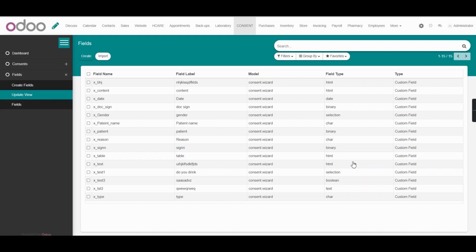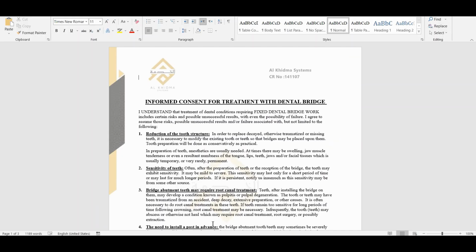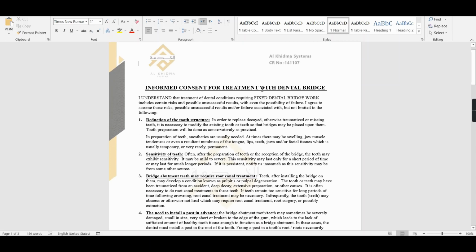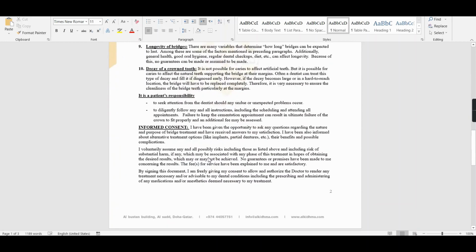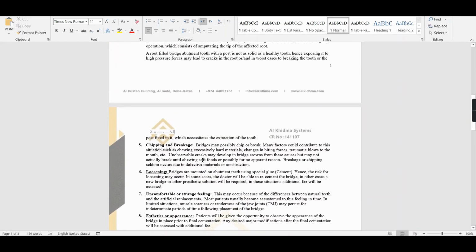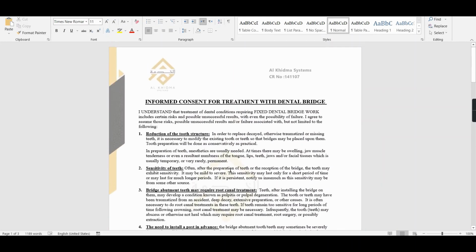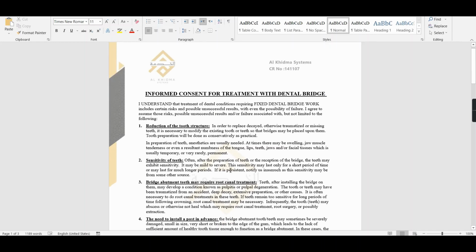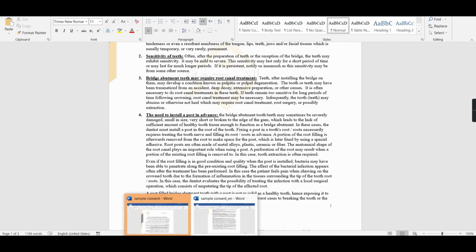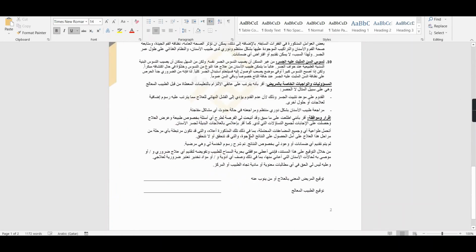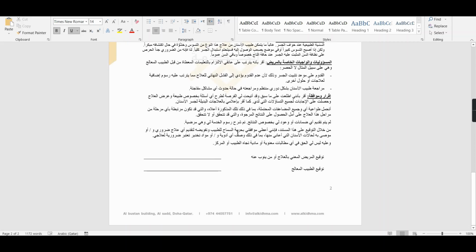Let us see step by step how to create a new form. So let's try to add this general consent form for treatment with dental bridge. As you can see, this is a simple form, and the fields that are needed for this form particularly are a signature field, one for the patient and one for the dentist. We also have an Arabic version for this form, which we also have to add to our system.